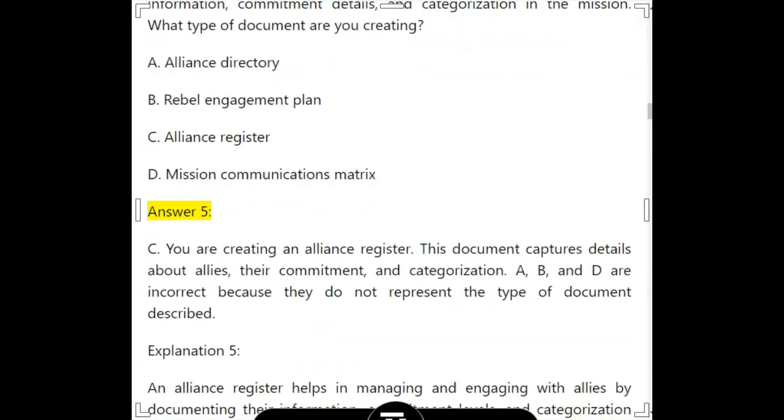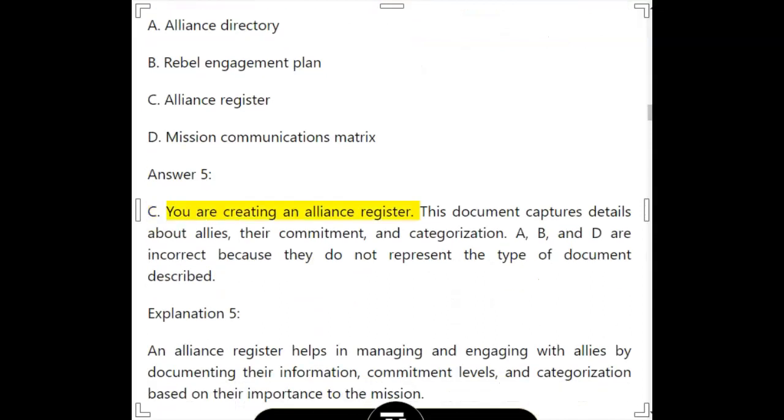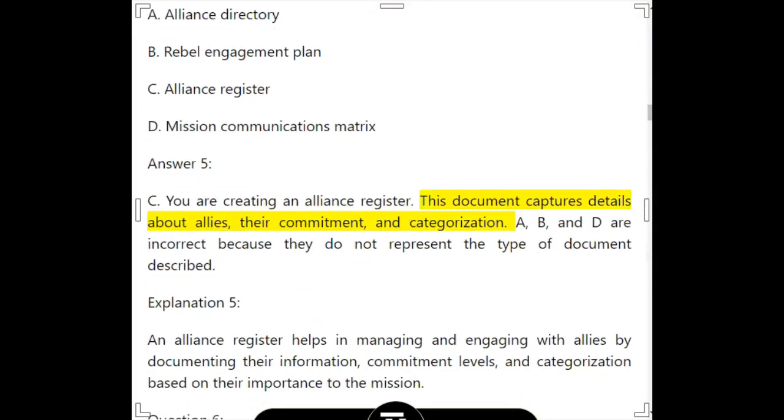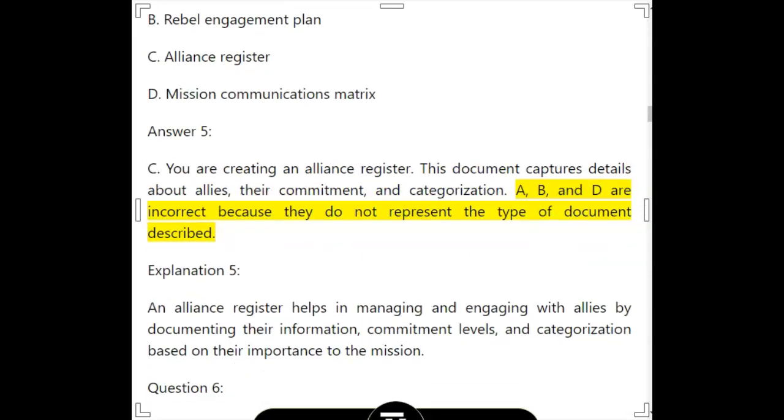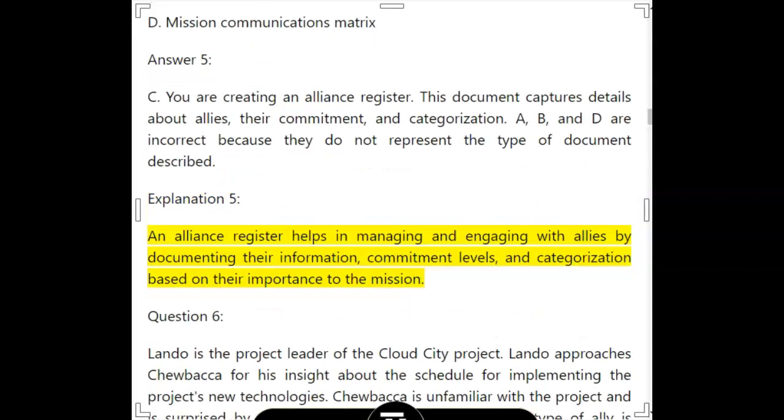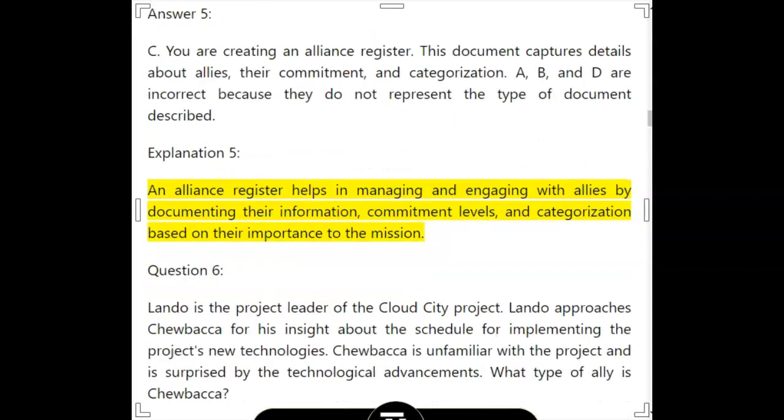Answer 5. C. You are creating an Alliance Register. This document captures details about allies, their commitment, and categorization. A, B, and D are incorrect because they do not represent the type of document described. Explanation 5. An alliance register helps in managing and engaging with allies by documenting their information, commitment levels, and categorization based on their importance to the mission.